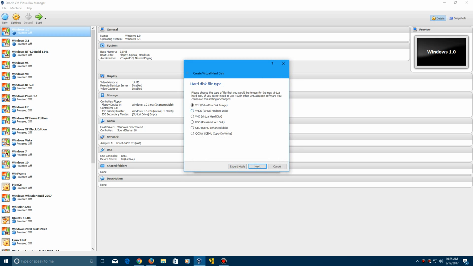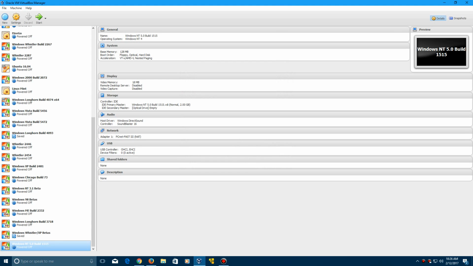Then we're going to create a new virtual hard disk. Normally I just leave it at VDI if you're just using VirtualBox, but say you want to save this virtual hard drive and maybe use it in VMware, or in Virtual PC if you're using Windows 7, you'd probably choose VHD. But for now you can just leave it at VDI, click next. It doesn't really matter which one you pick. Leave it at dynamically allocated, click next, and then click create to create the machine.